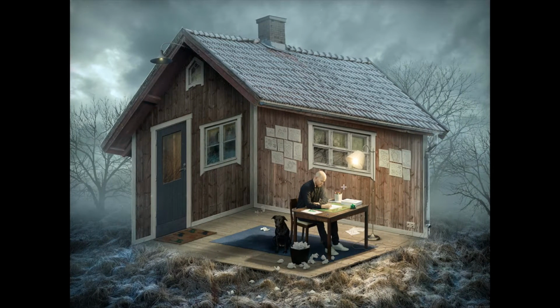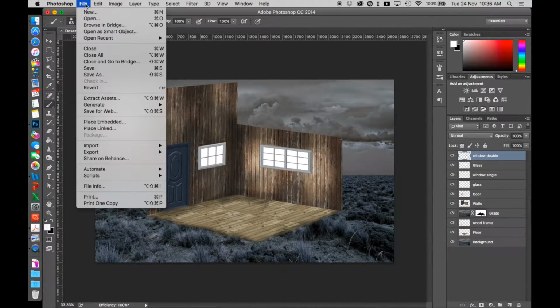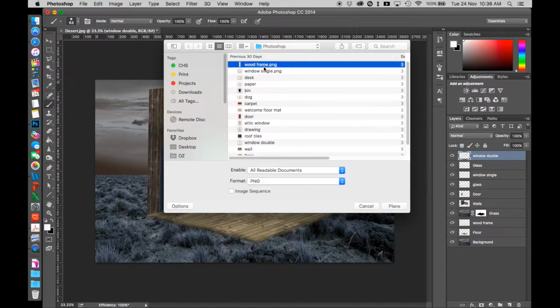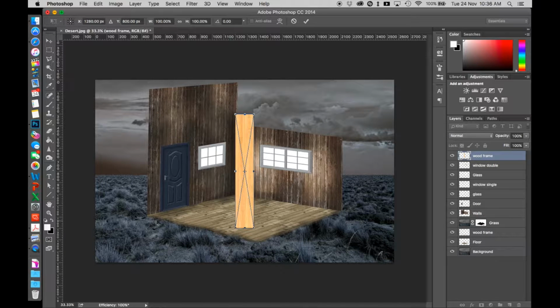Okay, let's have a look at the next thing. We're going to do the wood frames. So let's go File, Place Embedded, and it's called Wood Frame, and it's just a singular piece of wood. It's the thing that we made the frames down here with for the floors to make it look thicker. Now, what we're going to do is quite interesting actually.